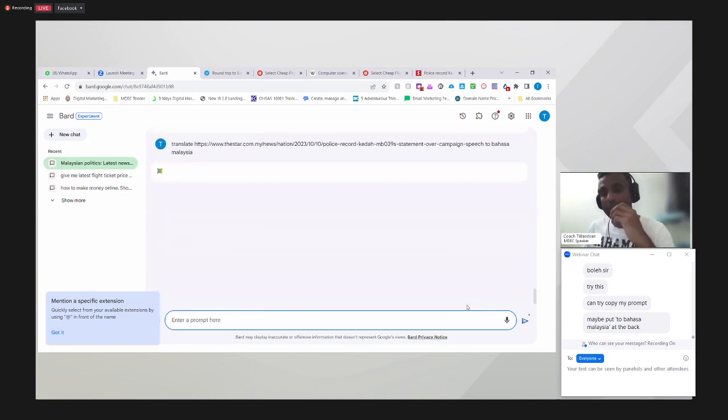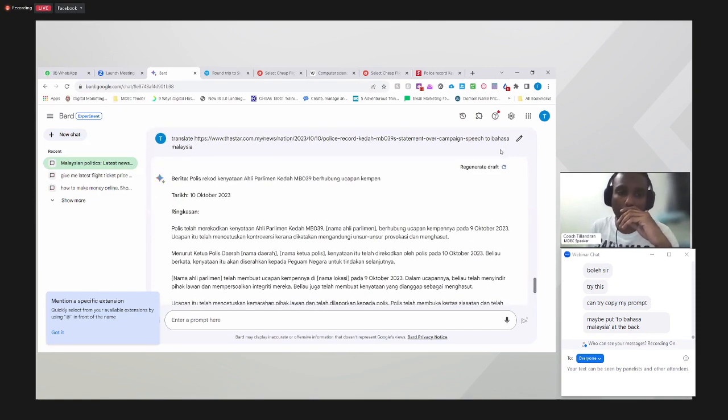And by the way, guys, satu benda yang I nak inform, in Google, kalau you guys type the word Bahasa Melayu, it will not understand. If you type the word Bahasa Malaysia, it will capture. Okay, there you go. So thanks Sufi for your help on this.